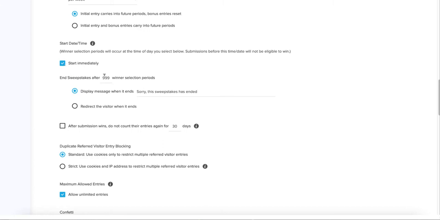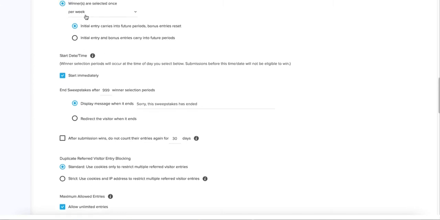And then you can have the sweepstakes end after whatever number of winner selection periods you want. If you want it to run for 8 weeks and it's set up to run with winners selected once per week, then choose 8 here. And after the 8th weekly selection, it will automatically end and will even handle what happens at the very end. So once it expires, you can choose to redirect visitors to your campaign, to your website, or to your next campaign, or even just display a message, and it will run a red bar across the top saying, sorry, this has ended.